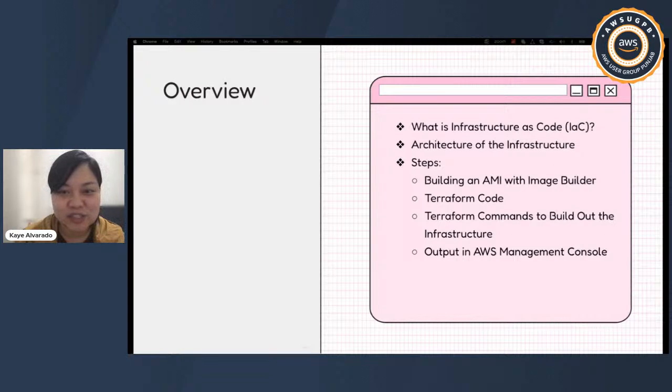Okay, so let's go straight into the topic. So, an overview of what we'll be discussing. We'll be going through the definition of infrastructure as code, and we'll also discuss the architecture of an infrastructure, a sample infrastructure that we are going to build using IaC. And I'll quickly also discuss Image Builder as a service, which can help us build an AMI, which will then be used in our Terraform code to build out the infrastructure. And then I'll show you briefly the output in the AWS Management Console.